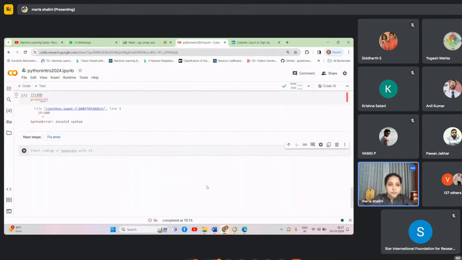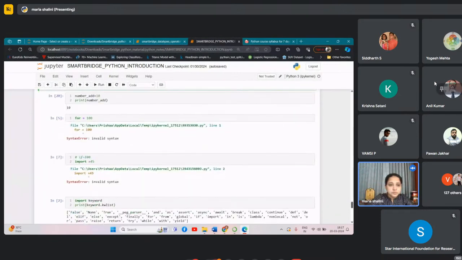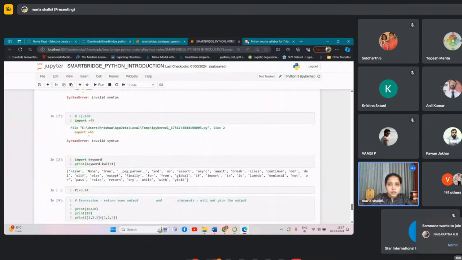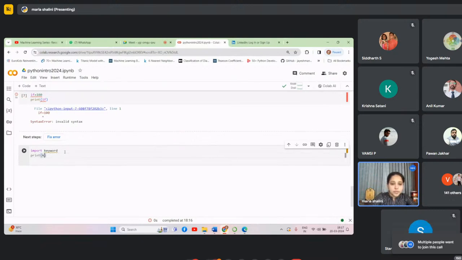Let's have a look at the keywords. What are the keywords we have? Keyword is a module, right? So for that, you have to import. Whenever you're making use of modules, packages or libraries in Python, you have to use import, and then only you can make use of those keywords. So let me import and have a look at what keywords we have. Hold on, it is keyword, not keywords. So I can import, then print all the keywords.